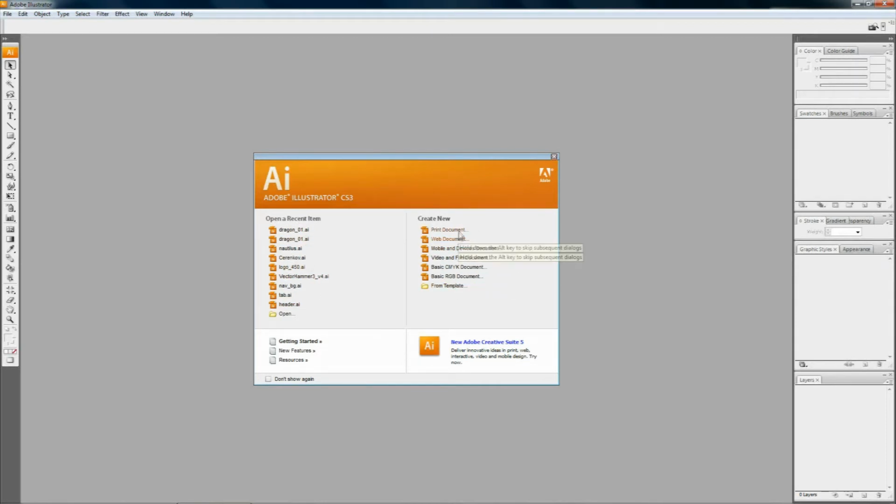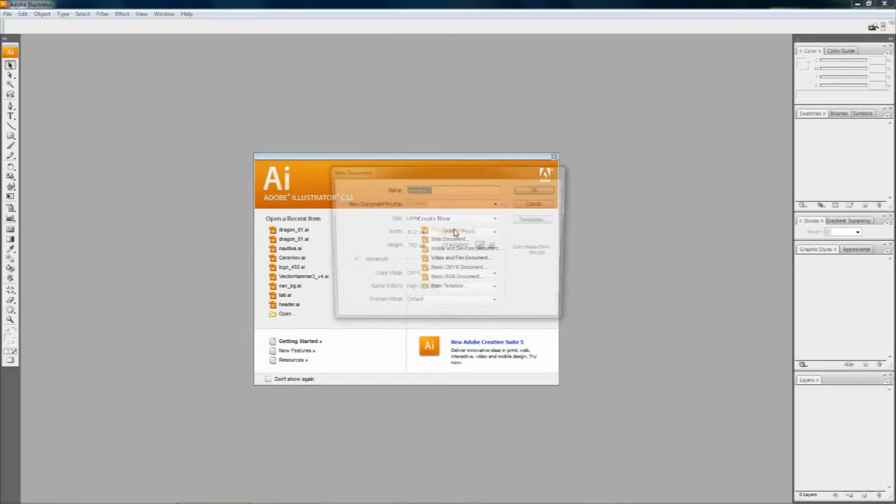New document types include print documents for things like posters, flyers, business cards, and anything that would be printed, web documents for anything that would go on the internet, mobile devices, video and film, and then you have your basic CMYK and RGB documents. CMYK and RGB are both different color spaces that you'll use depending on your applications. Let's go ahead and just create a new print document.